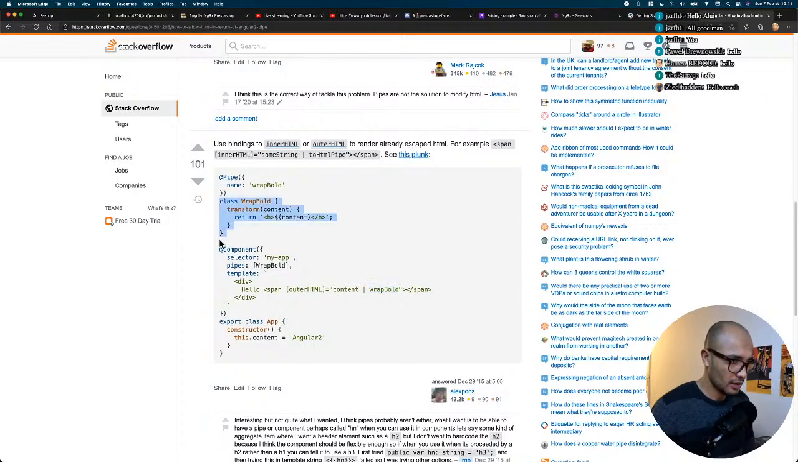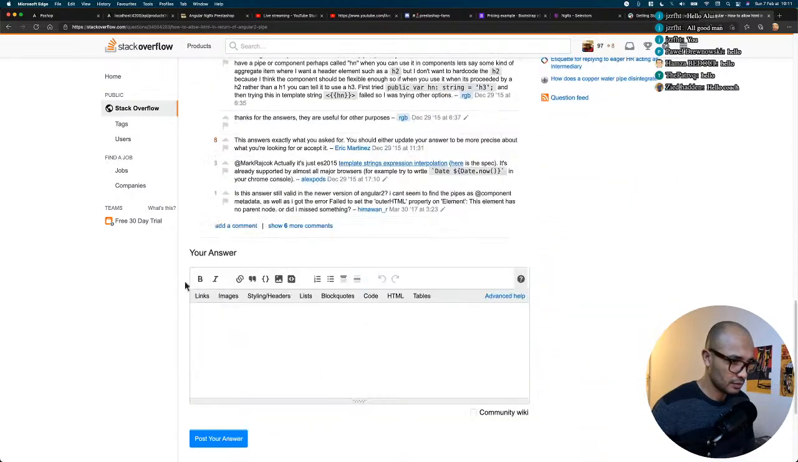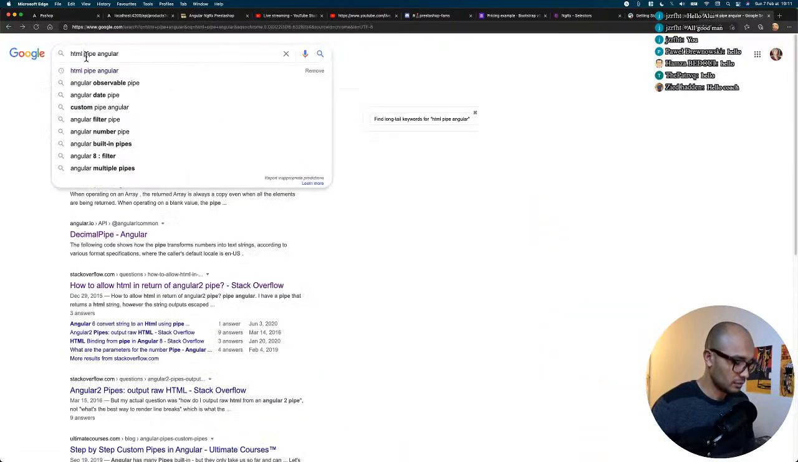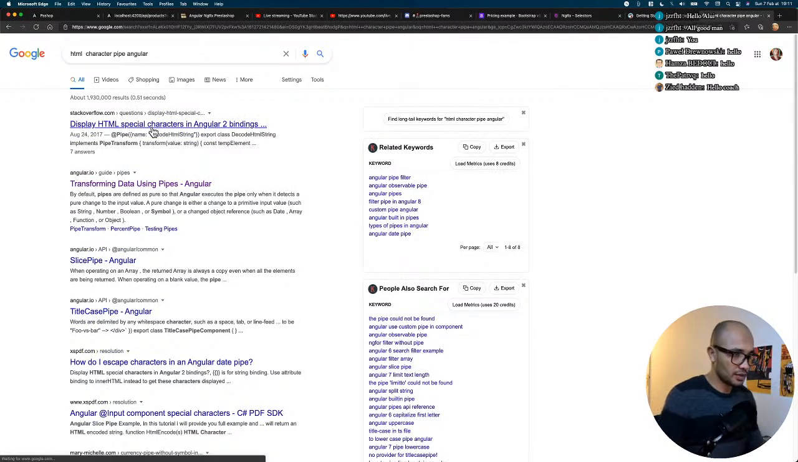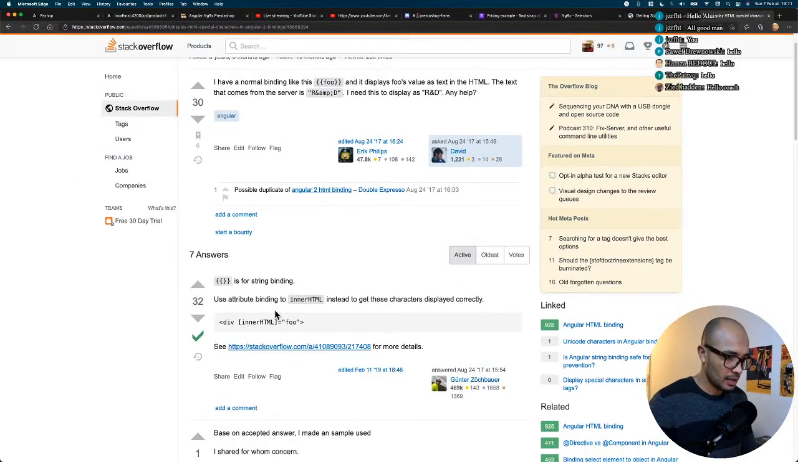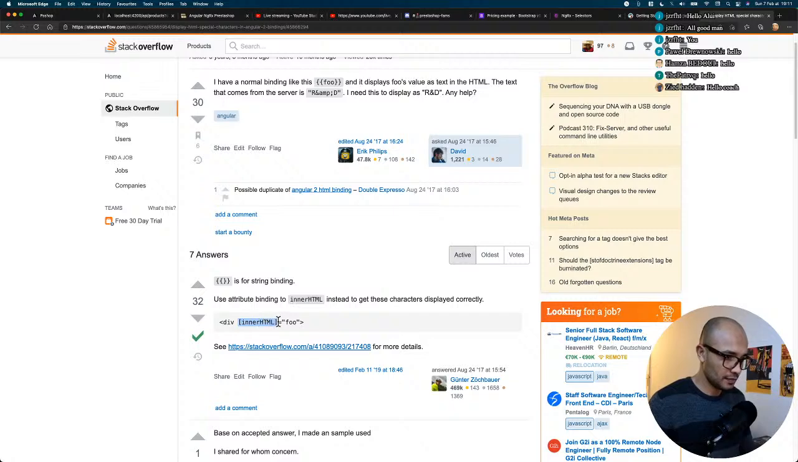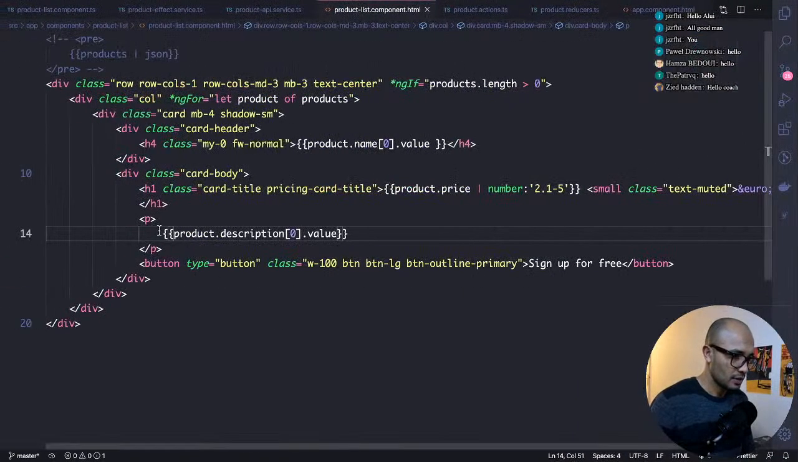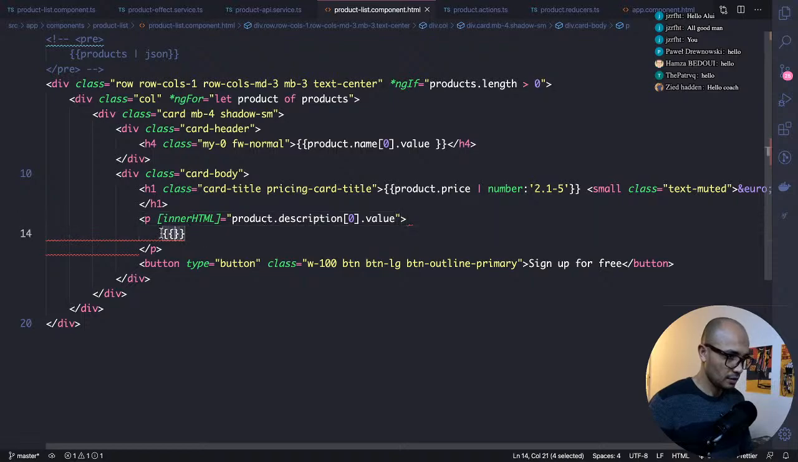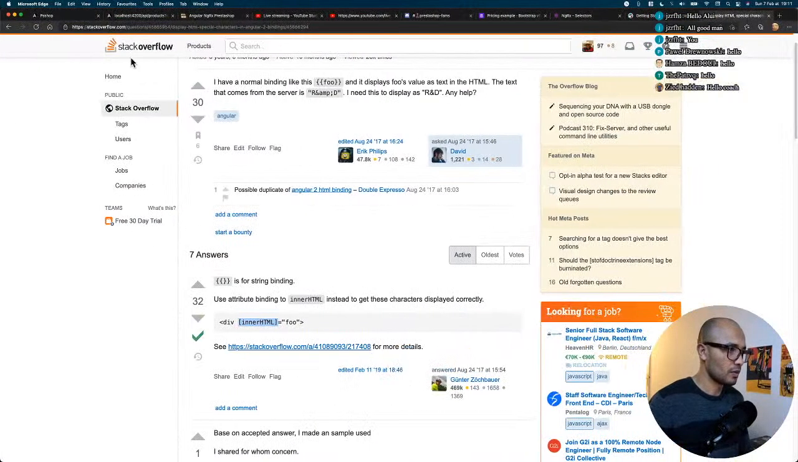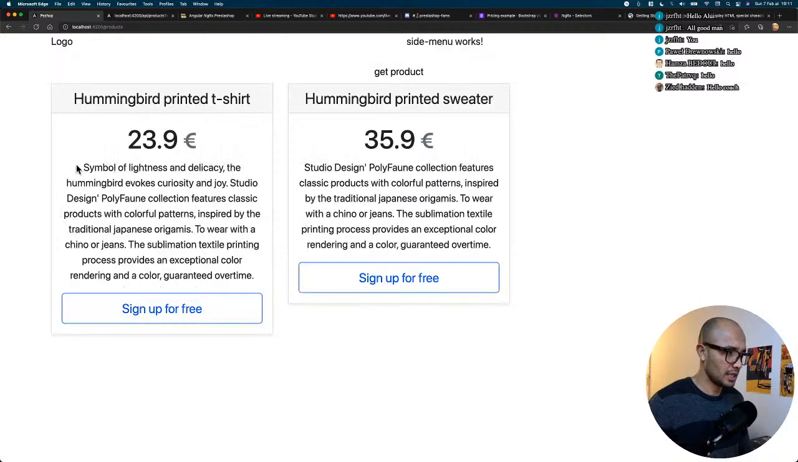Yeah, he created a whole new pipe. Wrap bold. Display HTML special in Angular 2 binding. Inner HTML. Yeah, it's fair enough. This is the best answer. Okay, so here inside these little things, I will put equal value. Copy this thing and bind it. Normally this is fine. Yes, it's working fine.